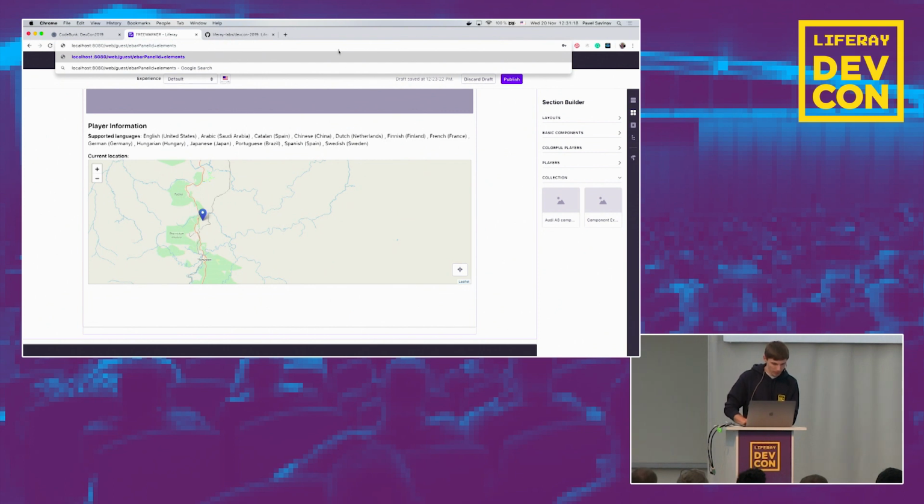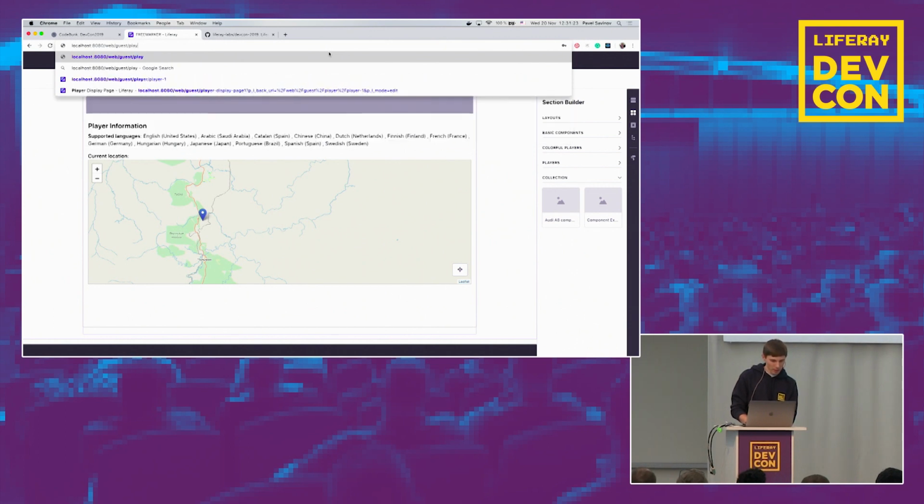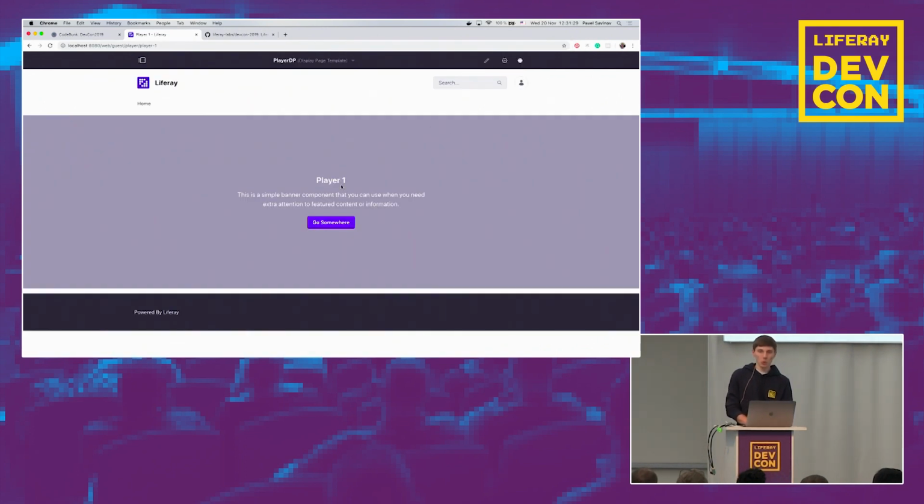For example, I have this friendly URL separator player, and I say I want to show player 1. And it opens the asset display page template mapped to my particular entity. So it's not even an asset or web content, it's my custom entity, player. I can include whatever I want there and just render a POJO using my display page template. I think that it's pretty cool and can be useful for many of your projects. Hope it will be useful, and if it's not, just let us know.